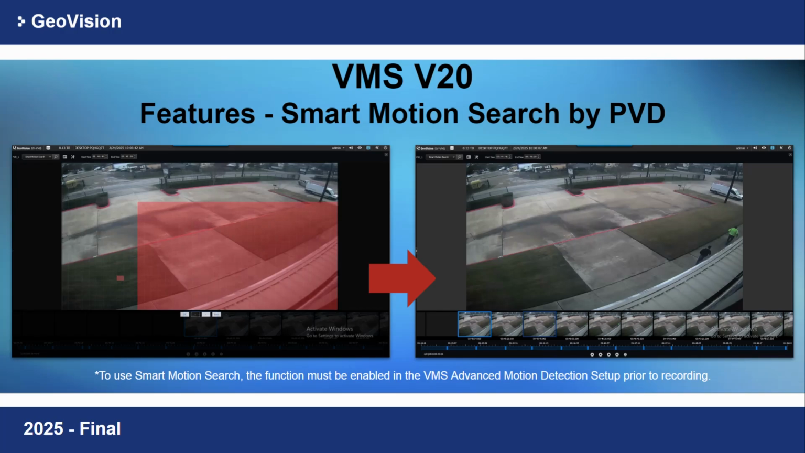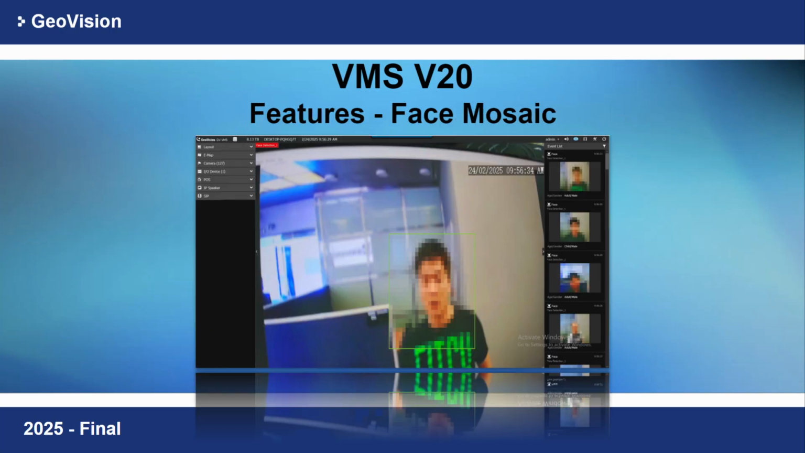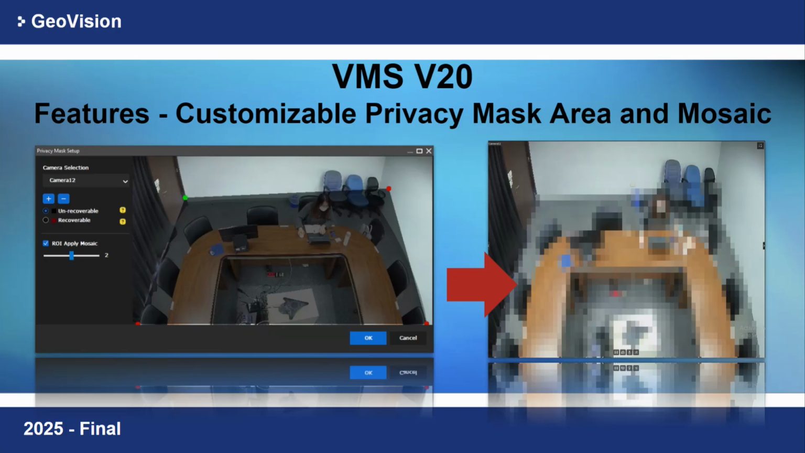To safeguard individuals' privacy and ensure compliance with local privacy regulations, VMS V20 now includes a face mosaic function. Additionally, users can now customize the shape of privacy mask areas and apply a mosaic effect instead of a solid black privacy mask, allowing them to see movement and activity in the masked region while maintaining privacy.